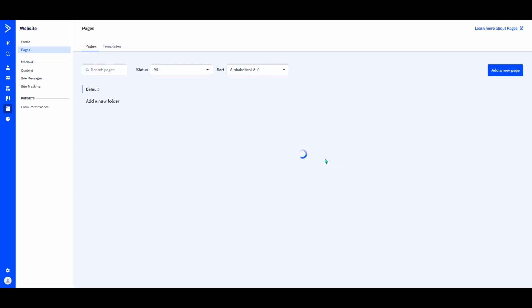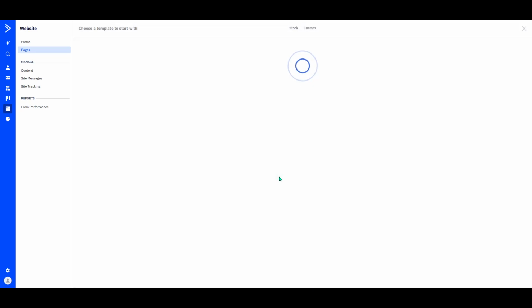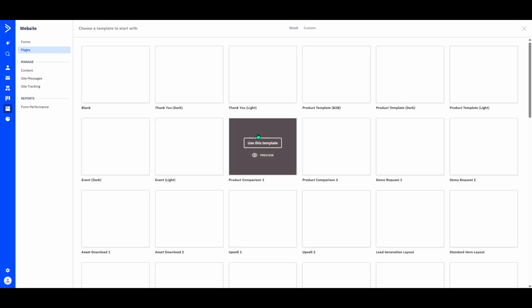Once you're in the Pages section, look for a button that says Create a new page or Add a new page. Both these options will take you to the next step, so you can proceed with either one that appears on your screen. It's here where you'll decide how you'd like to build your thank you page.